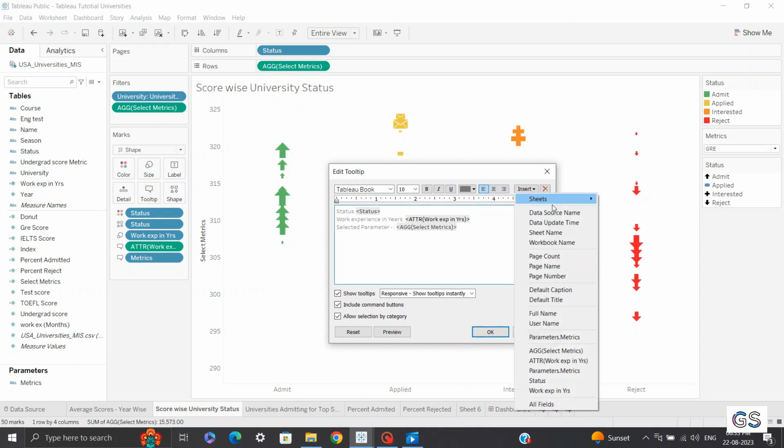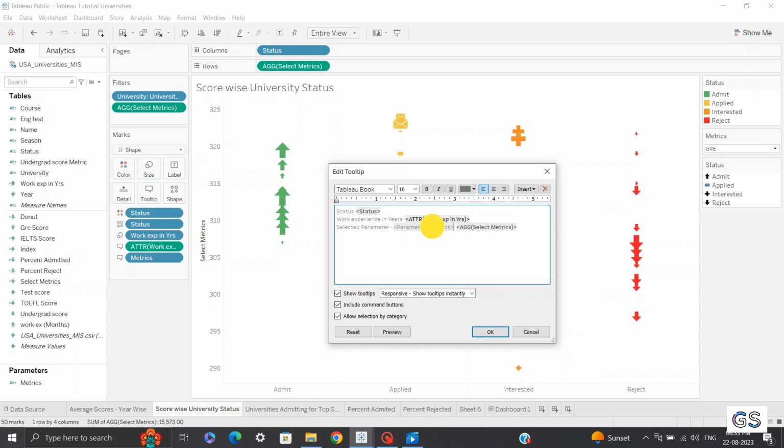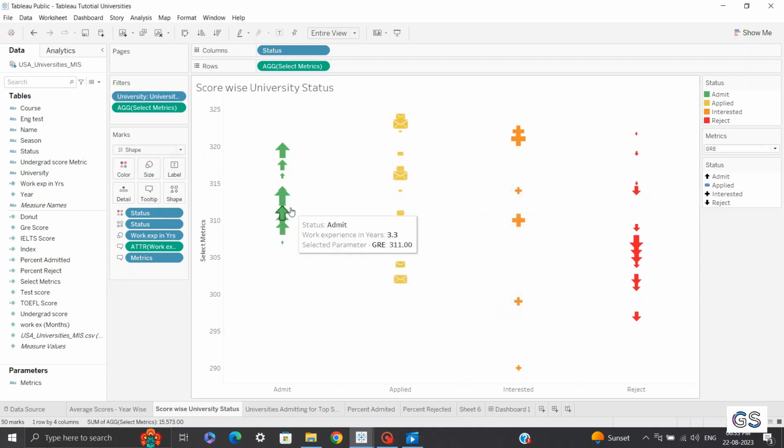and in insert you can see my metrics will be there. You can see in the parameter section, parameters.metrics, just click over here and you can change the color of this as, let's say, dark blue, and make it bold. Click on OK. You can see selected parameter GRE is 312.00.